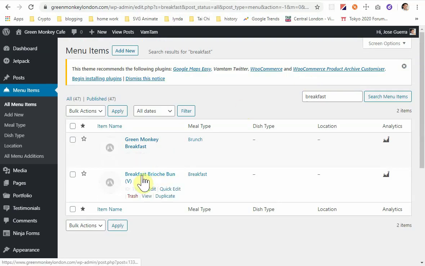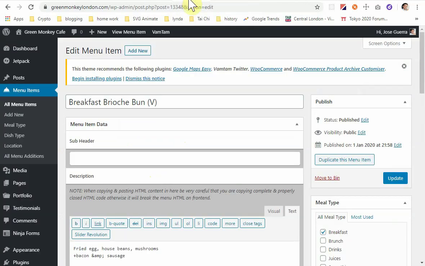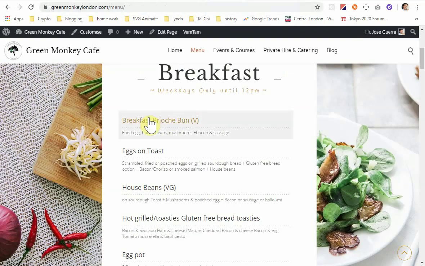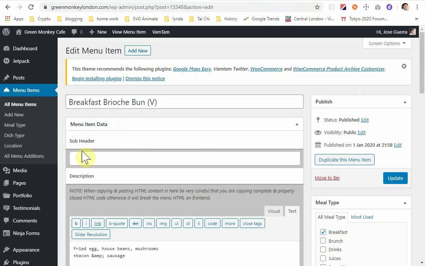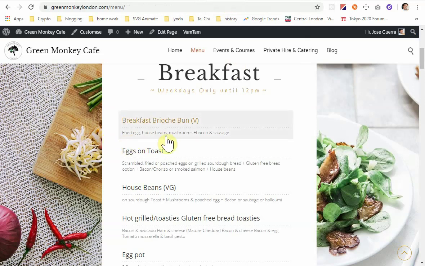So here we have the breakfast brioche bun. We click on that. It's basically this first item here, and this is similar to the pages. You always want to have a title. That's what's going to show up at the top of this page, and you can add a subheading if you want. It's not required, but here's where the description shows up. So you just type this in to explain what the menu item is, and that will show up right here on the front.